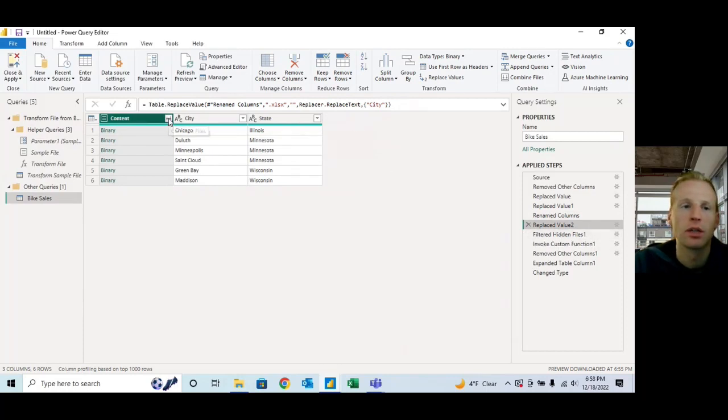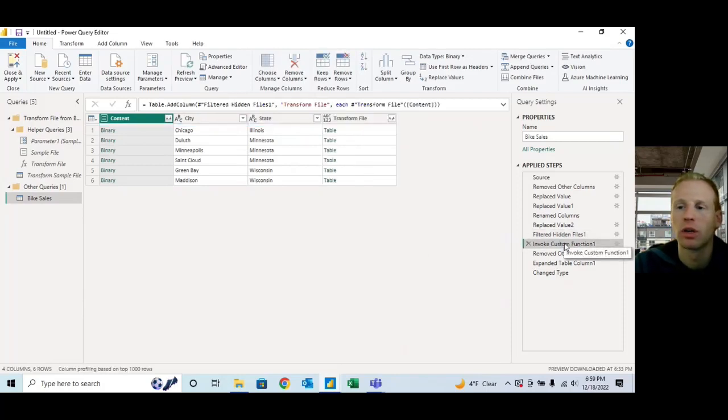This is when we clicked Combine Files. And when we clicked Combine Files, the rest of these applied steps were auto-generated. The first auto-generated applied step was this filtered hidden files. I believe this is hiding any files within the folder that are not visible. Next, we have our invoke custom function 1. This is the really interesting part of combined files, so we'll spend a little bit on this step here.